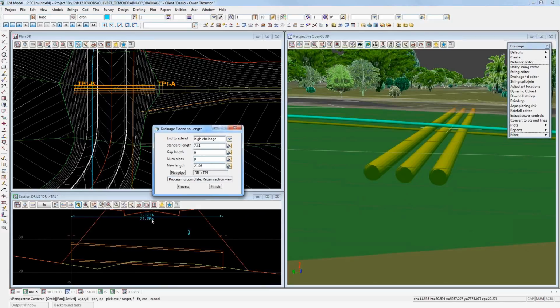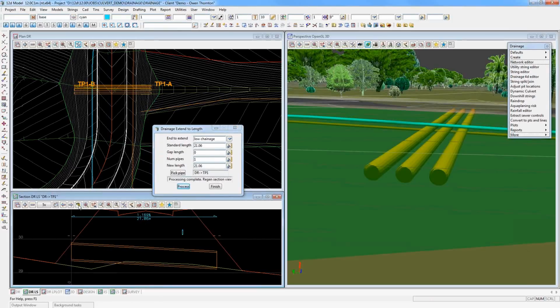With 9 culvert links, that gives me a length of 21.96 meters. If I set that as my standard length and say I've only got one of them, I can now say, well, I want to reduce the upstream end there by about, let's try 0.9. So I'll say 21.96 minus 0.9, enter, process, lightning bolt, maybe even a little bit more. Maybe I'll go minus 0.1. So that's taken a full meter off the original length.